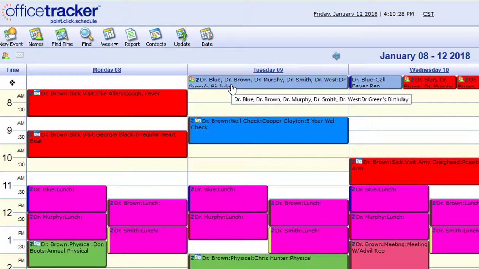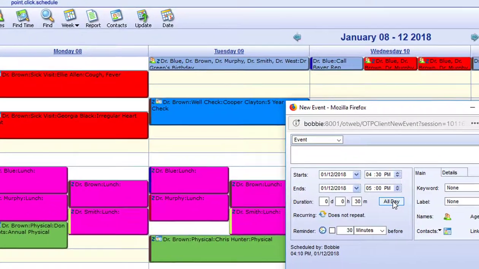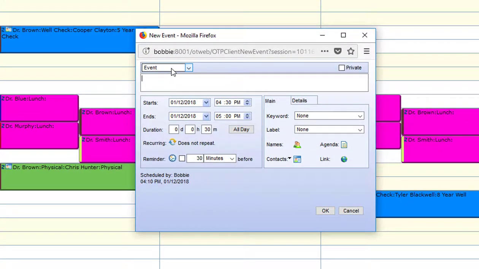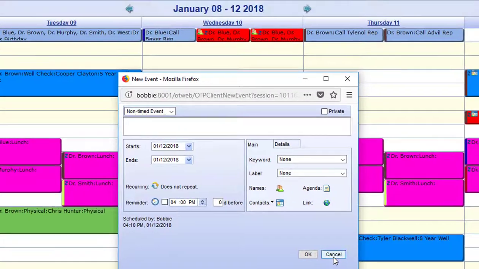The other way that you can create a non-timed event is to click on the new event icon on the icon toolbar. Now this will work the same way. The only difference is it's not defaulted to non-timed event. It comes up with the typical default of event, which is what you would normally want. You would just select the drop down arrow and select non-timed event. From there you would fill it out the same way as you did the other.